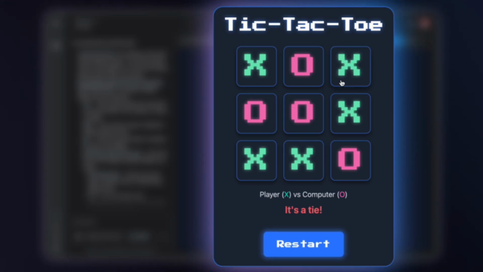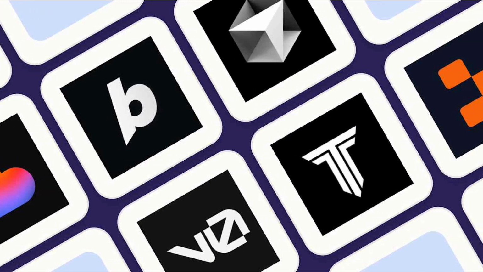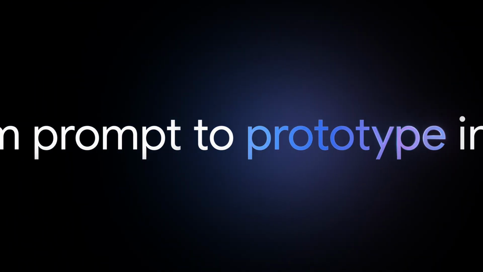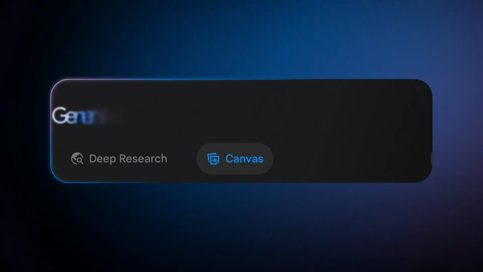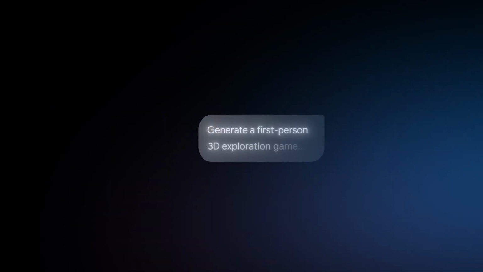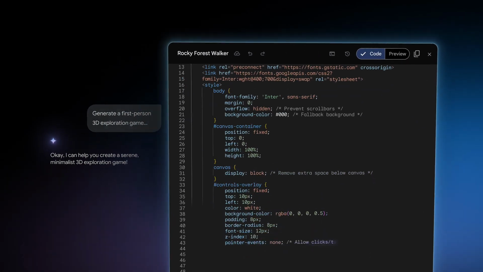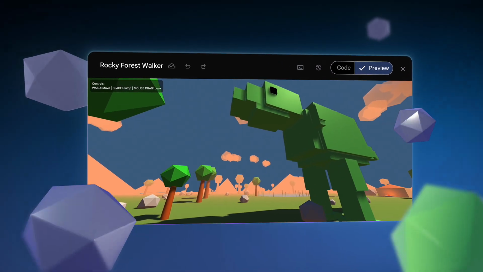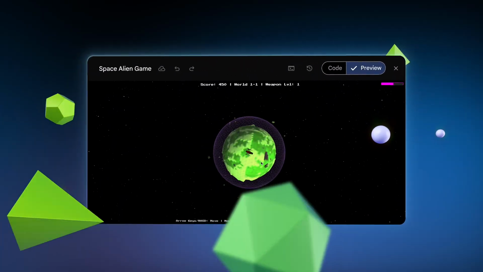Now I know what you are thinking. There are tons of AI tools out there that promise to build apps for you, but here is where Gemini Canvas is different. It's not just generating code and leaving you to figure out the rest. This is a complete collaborative environment where you can create, edit and refine everything in real time. Canvas lets you create, edit and share documents and code in real time, making it easier to work with others. And the best part, it's completely free to use right now.